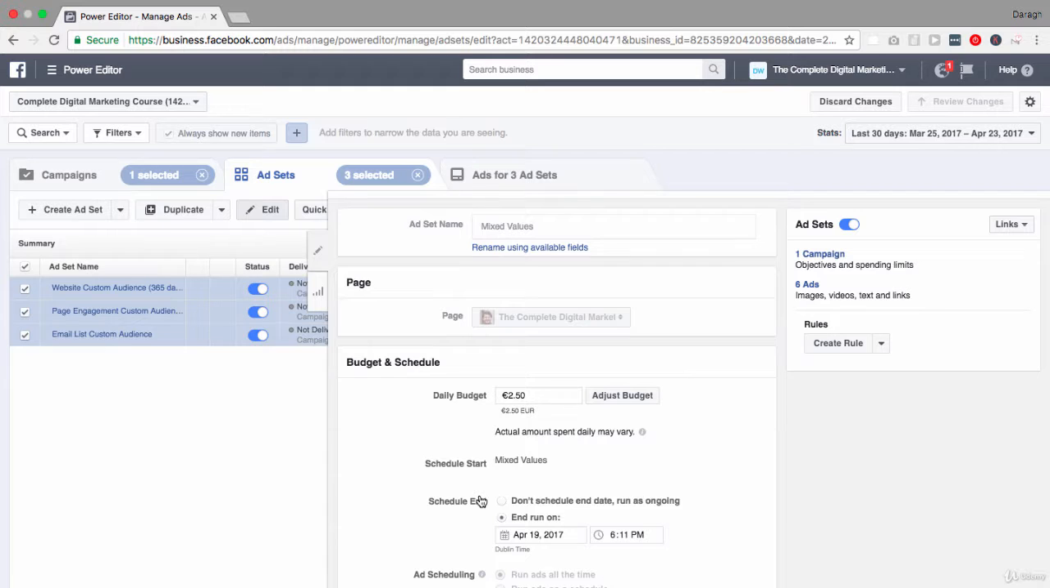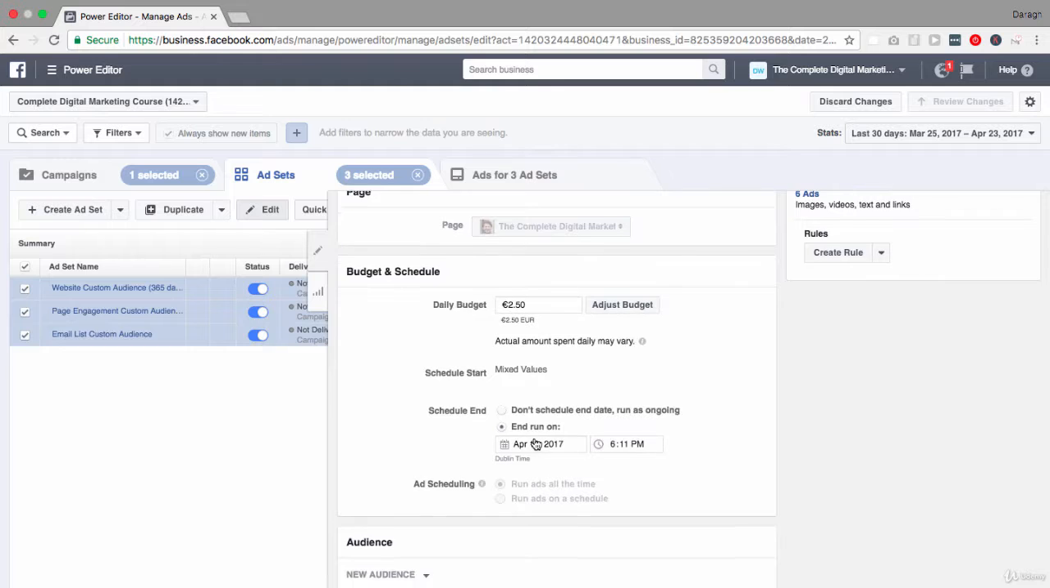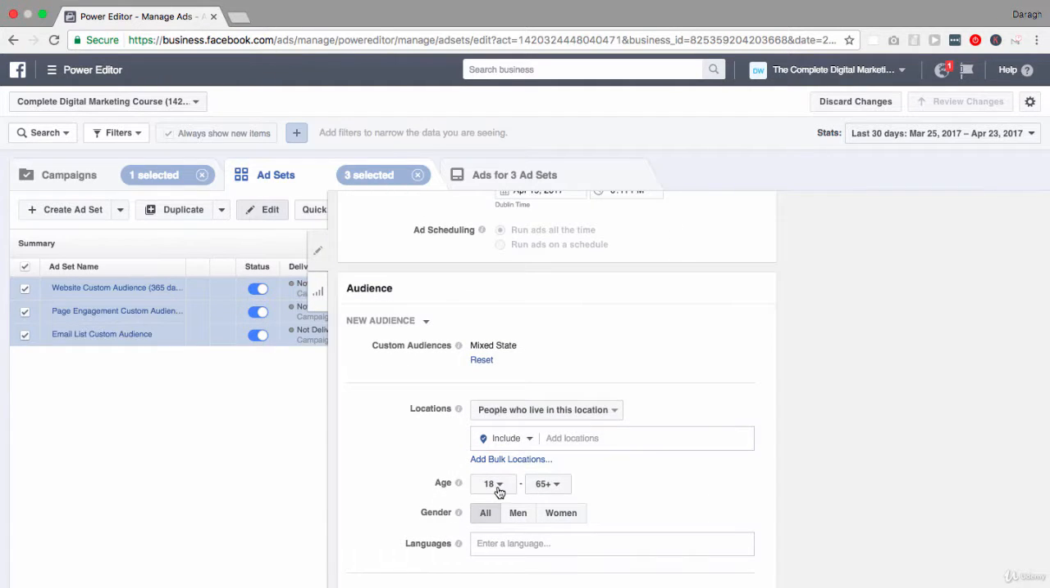But what this bulk management tool is allowing us to do is to bulk manage the things that are equal across all of the campaigns. For example, the budget is the same, the end date was the same, and also the age range was the same across all of the campaigns and the gender.